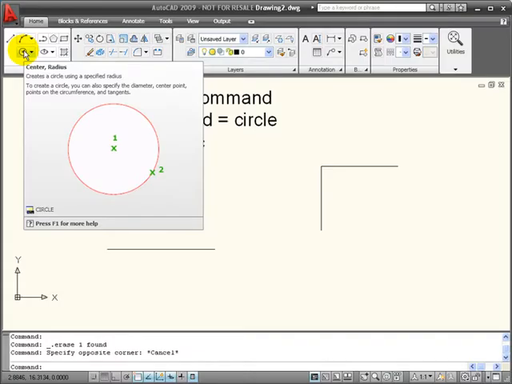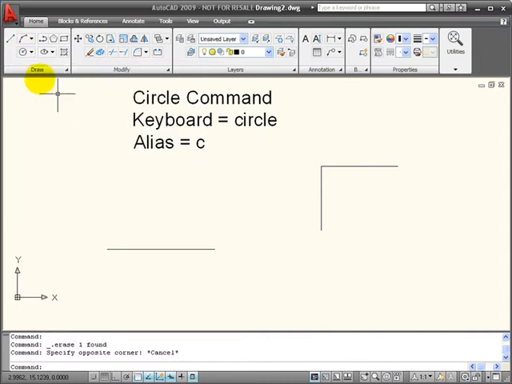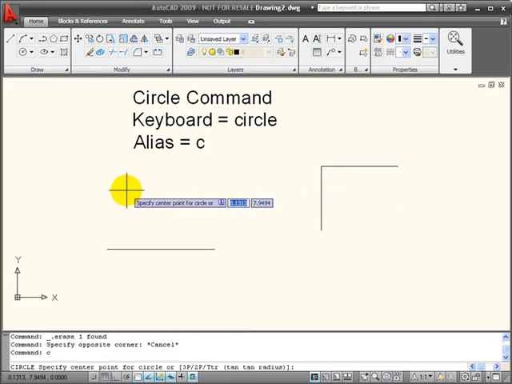I can use my circle command to create circles by designating their center point and their size by default according to radius. To activate my circle command, I can use the tool icon on the tool panel. I can type circle, or I can use its keyboard alias of C and then hit enter. It wants a center point of my circle.